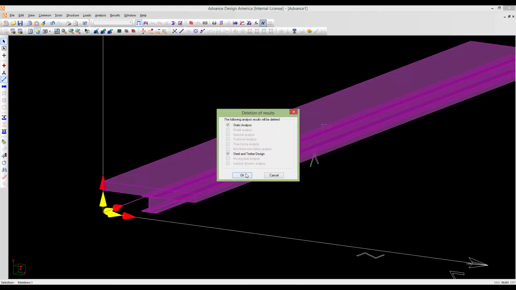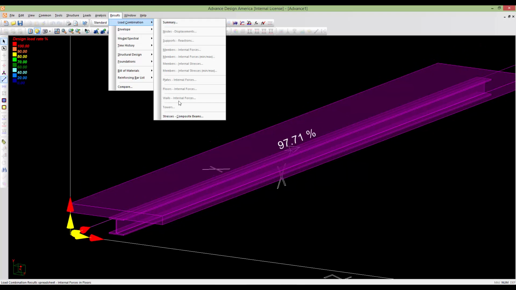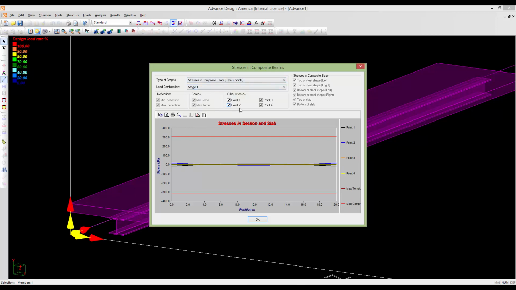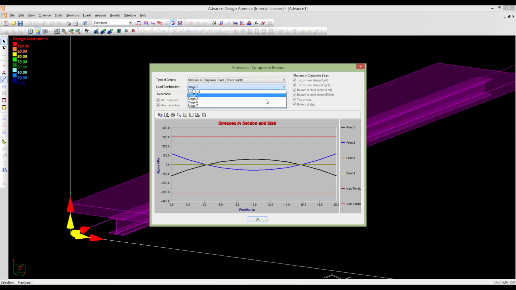Perform the analysis again. Close. Results. Stresses. And right now, if I go to stresses in composite beam, as you see, I have my point 1 and point 2 here, and the stresses are here. You can always zoom in and double click to have the values. In point 1 and point 2 that we have already defined in our section, and you can define up to 4 points to have these stress results. And these are the different combinations to check the stress for those nodes.